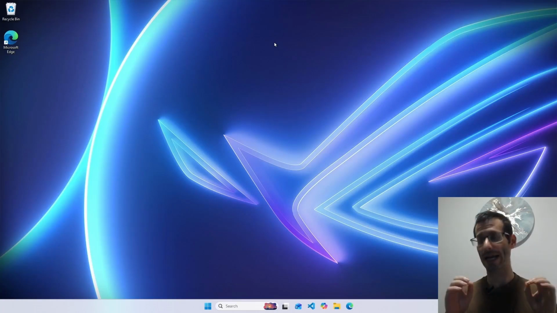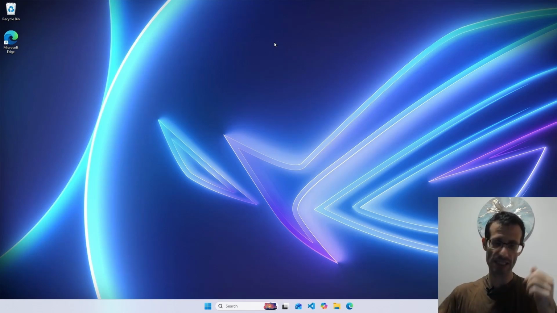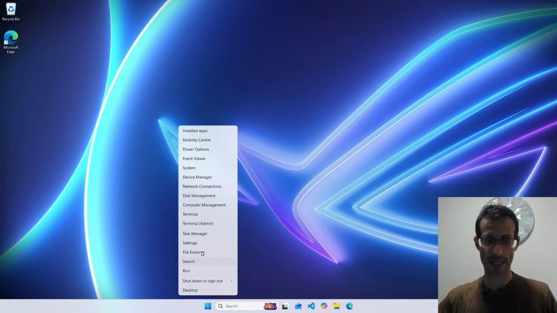Let's see how to install Kali Linux on WSL or Windows Subsystem for Linux and set it up with a desktop environment. The first thing I'm going to do is open my terminal. So let's click on the Windows Start menu and choose Terminal.